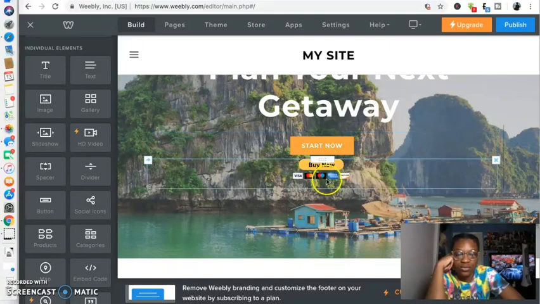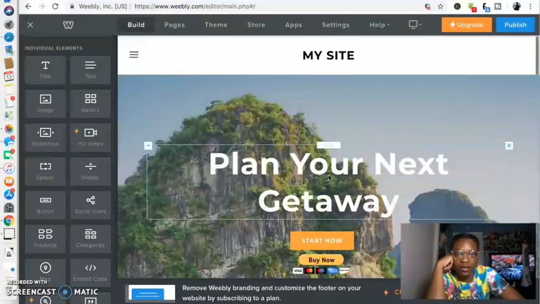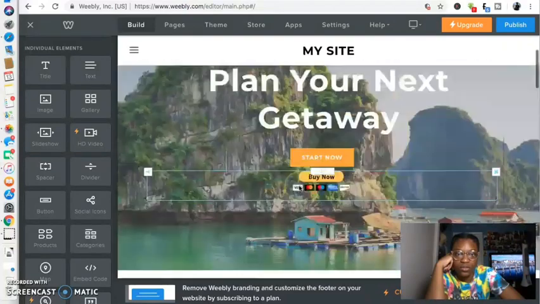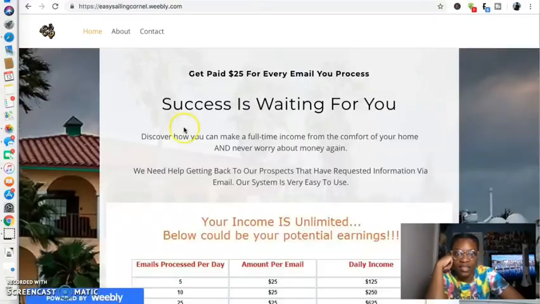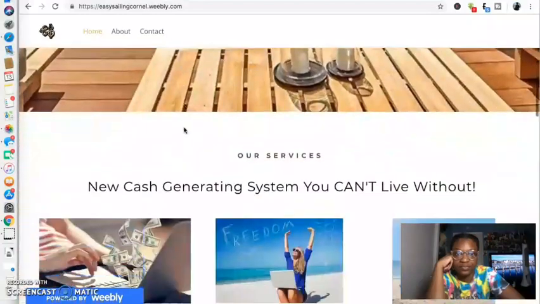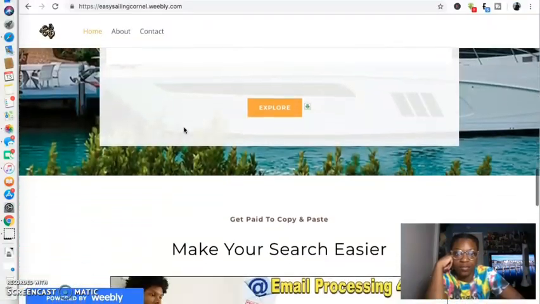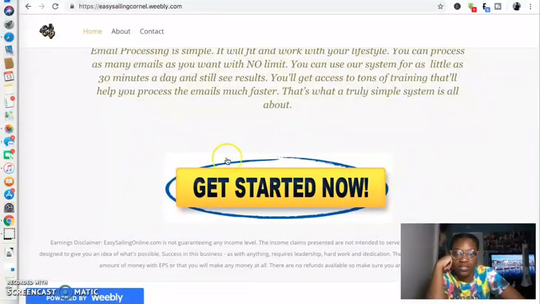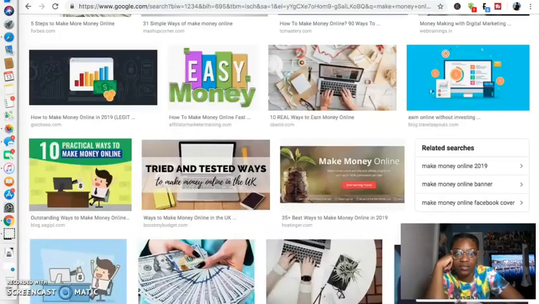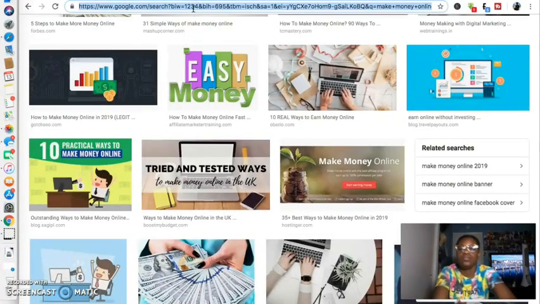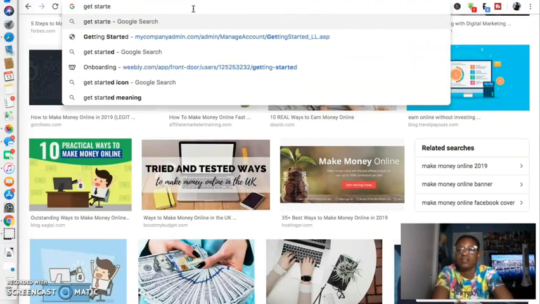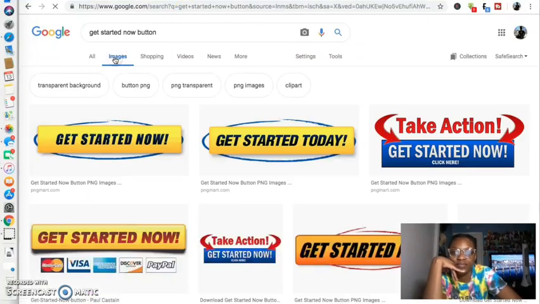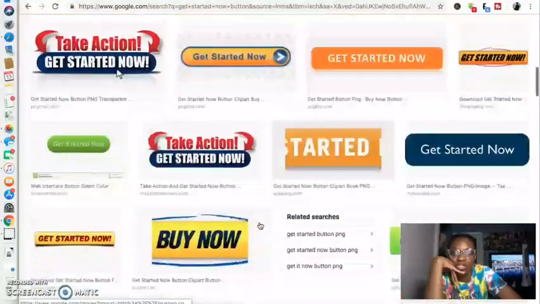And this is what you get if you use HTML code. Okay? And that's it. So of course, we'd finish editing and make it look more like this. But as you can see, also this gets started now. You can literally Google it. You go to try get started now button, images, and there you have it. You have a bunch to choose from.